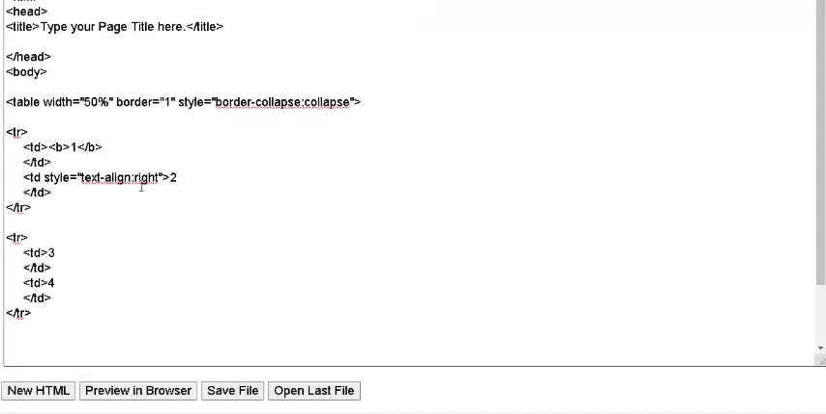This is going to make it align to the right of the cell. If you look here, you can see that now number 2 is aligned to the right. You can also use the property value of center or left, so that number 2 is going to be centered or is going to be on the left. Another thing I can do is change the color of the text. Let's say I want number 2 to be yellow.